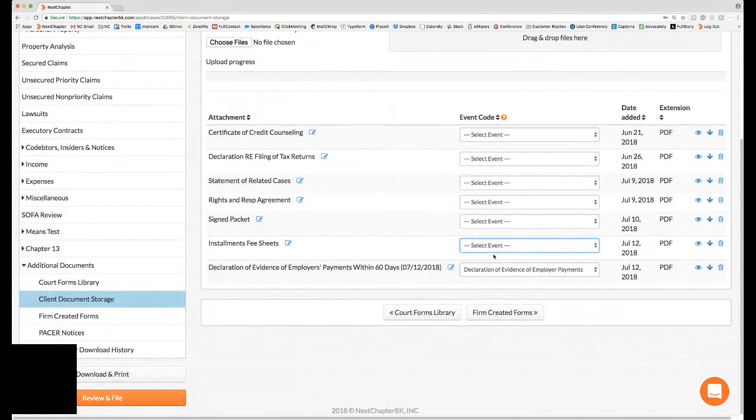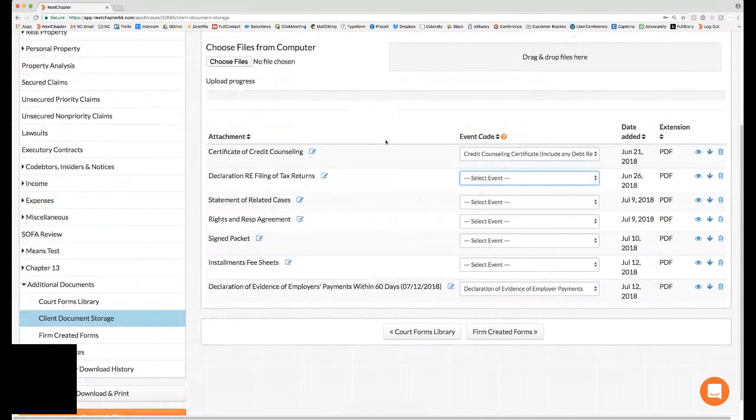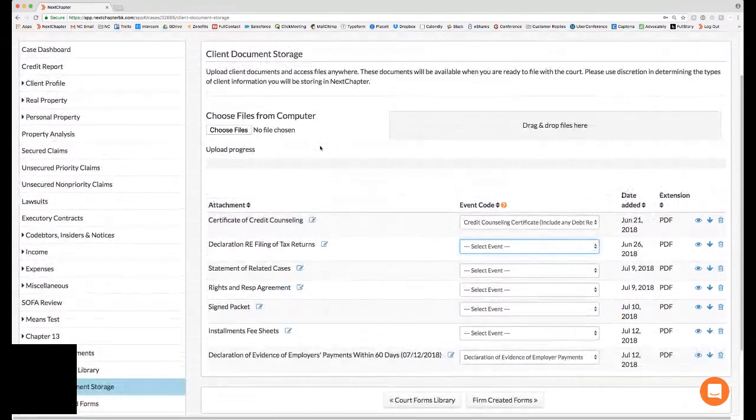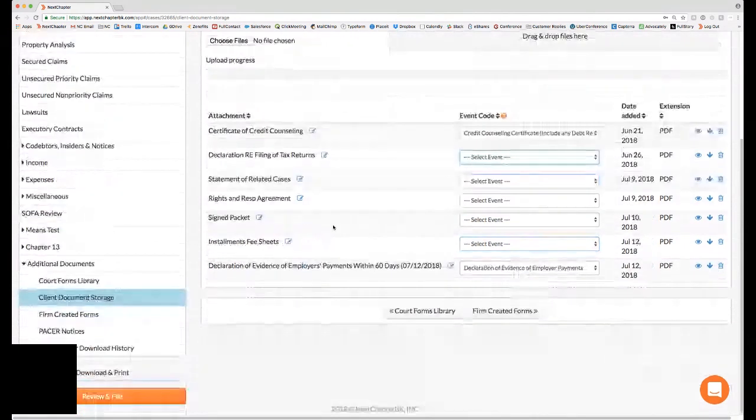Let's say we have the credit counseling certificate. That's up here. So we've uploaded that. So I'll do the same for that. And then anything else like this disclosure of compensation, that's a NextChapter generated form. So you don't have to re-upload that. That will be ready to go on the review and file page. We'll walk you through that process, but this would just be any of those outside forms that you want to file with your case or just store.